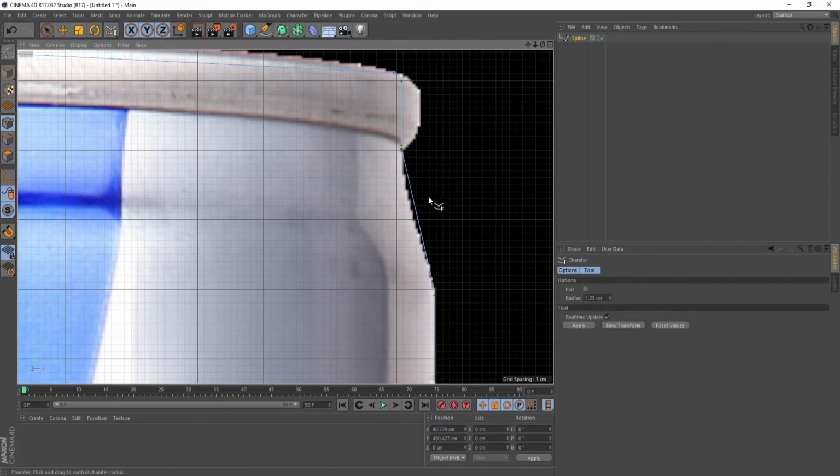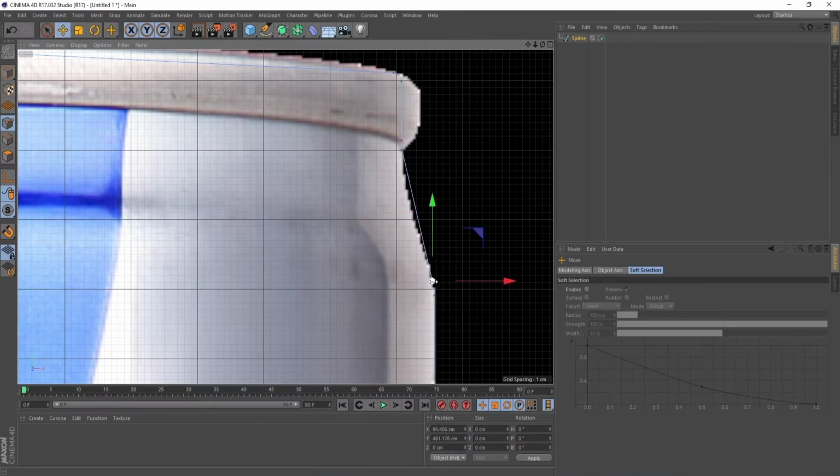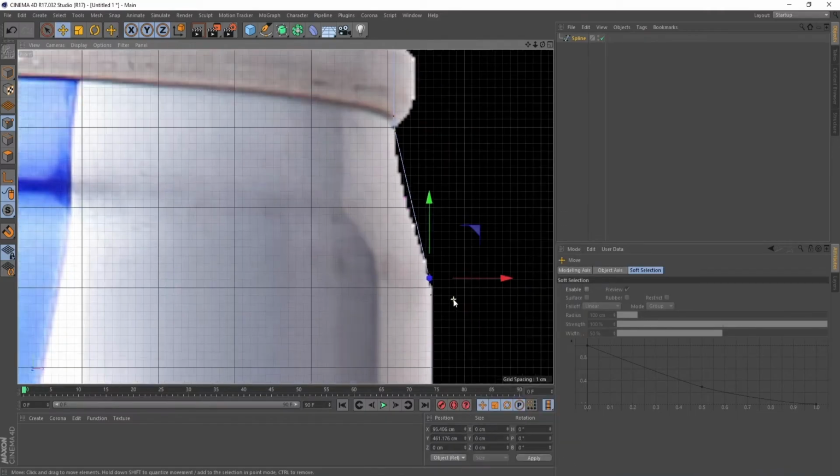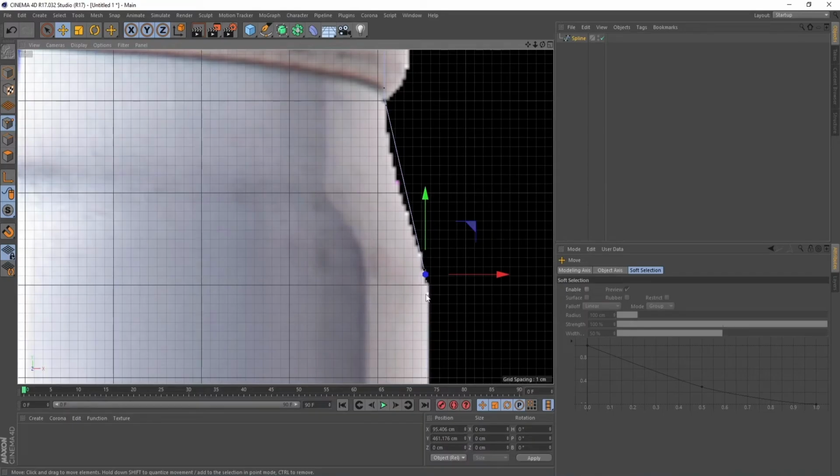Okay, now I want to adjust the shape so that it fits perfectly to the size of the can. So I'll go to this point, right click, and I'll choose soft interpolation. Now we have 2 points and we can handle our shape.